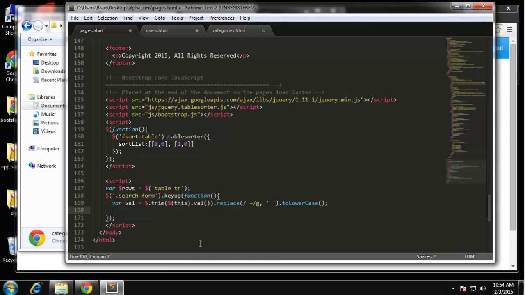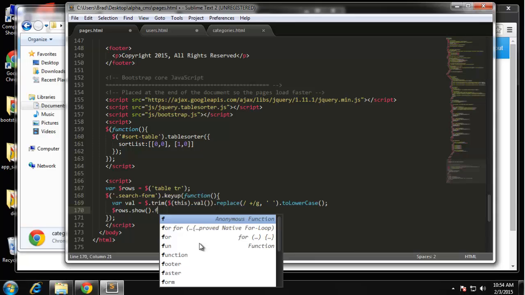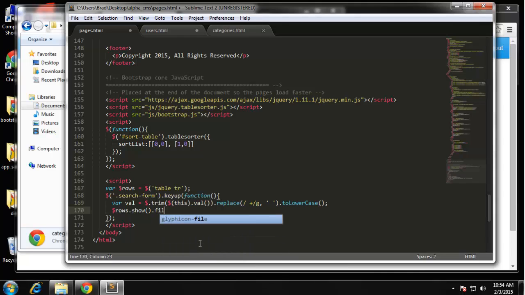Then we want to take the rows variable, so we're going to say rows.show, because we want to basically hide all the results that don't match the query and just show the ones that do. So we want show, and then filter, show.filter, and inside filter we want another function.